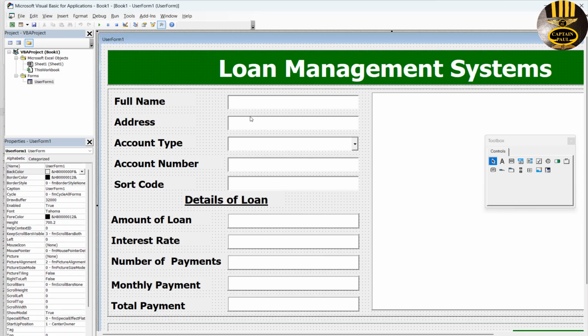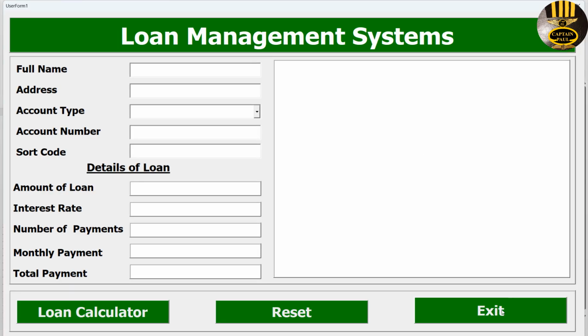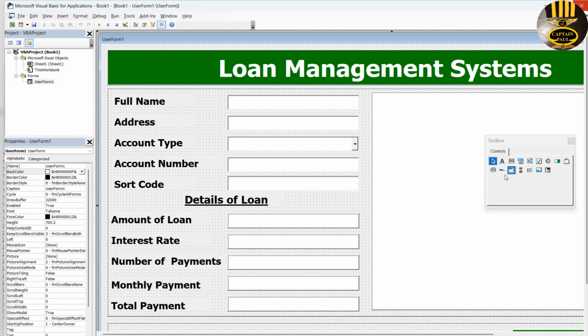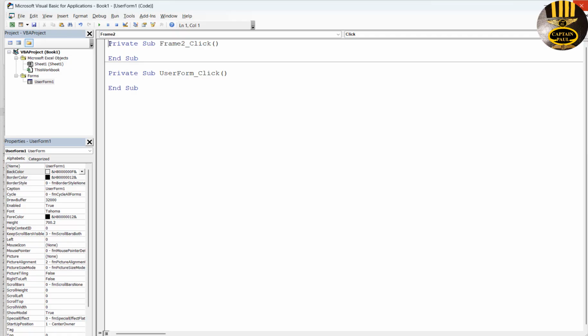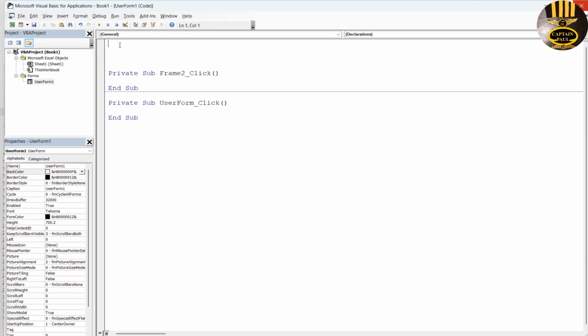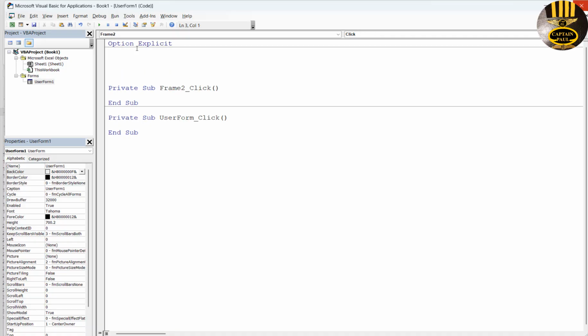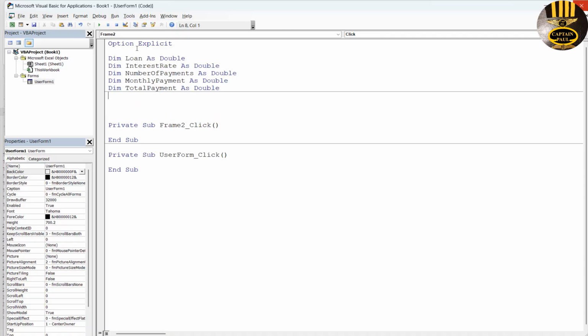Okay, guys, this is how it's looking now. I'm going to run it so that you guys see how that looks. So let's start work with the coding. I'll double click on the form, and first thing first, let's create some variables. So I'm going to call Option Explicit. And right underneath there, I'm going to enter the following variables.